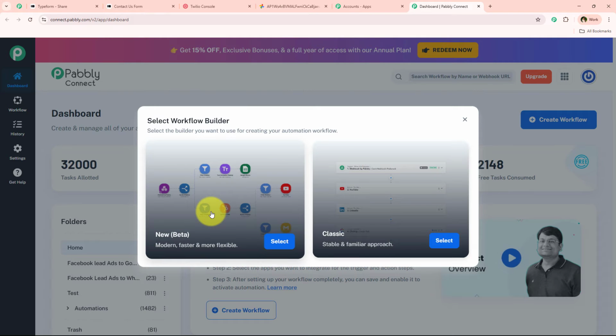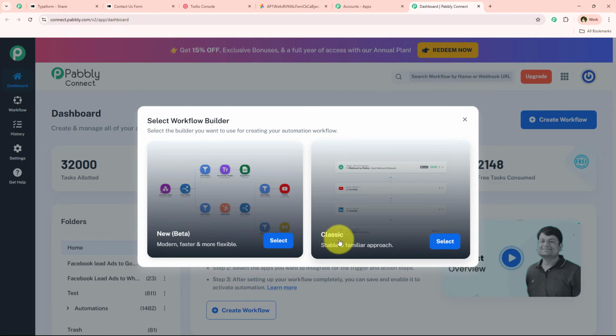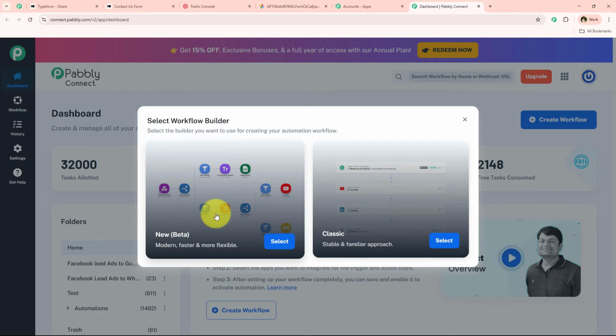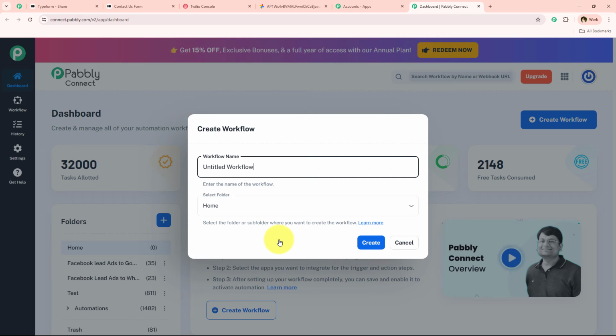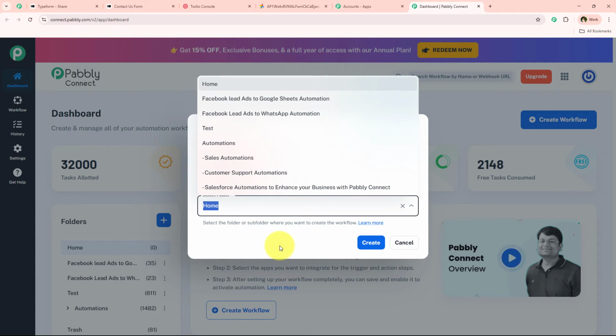So over here we have two workflow builders, the new one which is more modern, faster and more flexible, and the next is classic which is more stable and has a more familiar approach. So you can use any one from this. I'm just going to use the new one, so I'm just going to select the new one right from here, and now it is asking me for the workflow name and the folder I want to save the workflow in.